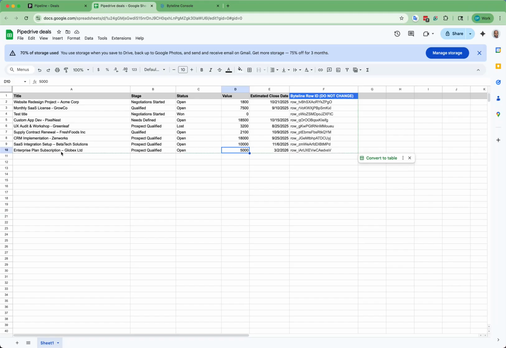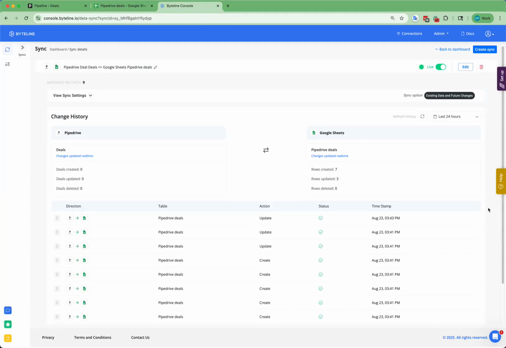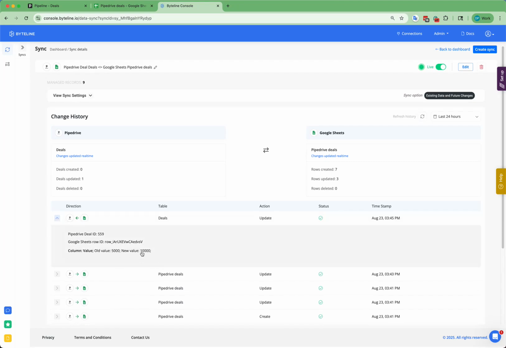Let's make a change on this deal, enterprise plan subscription. Let's change the value to 10,000. And then you will see this change will go to Pipedrive. So let's again wait for a few seconds. Okay, so this change came through from Google Sheet to Pipedrive, and as you can see, the value increased from 5,000 to 10,000.